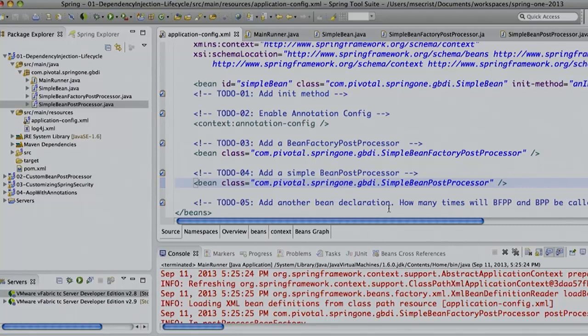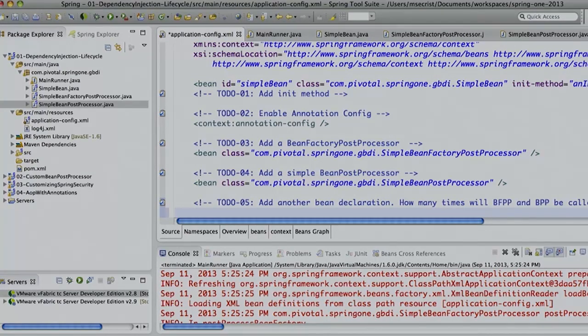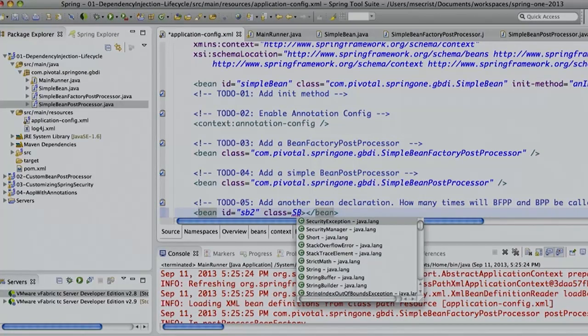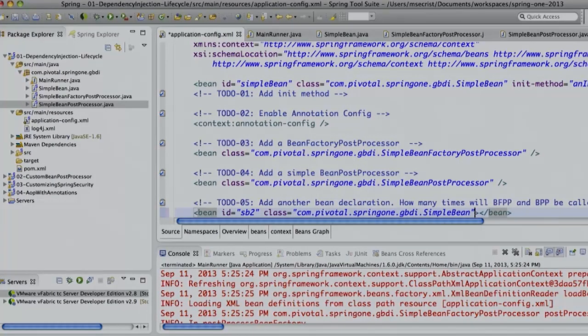All right, one last demo, and I'm going to ask you again, take a shot at what happens here. I'm going to define a second instance of that simple bean, because that's the only Java class I have. So we'll go bean. Now this time I'm going to give it an ID of just SB2. Class equals SB. Oh, that one's not quite so easy, is it? Simple bean, there you are.